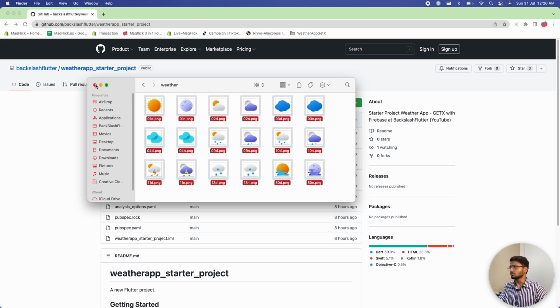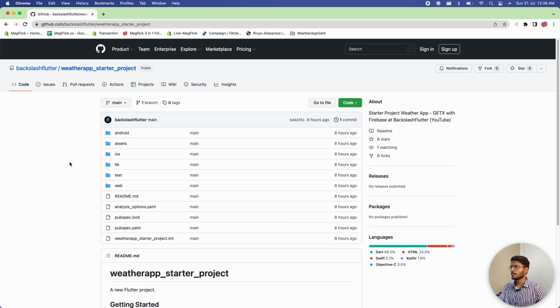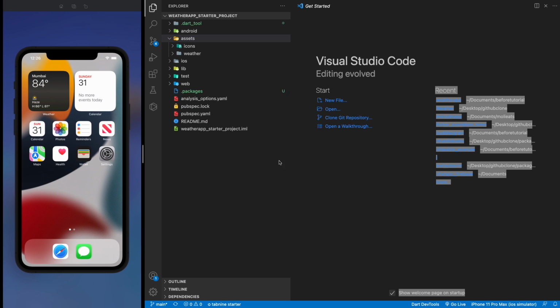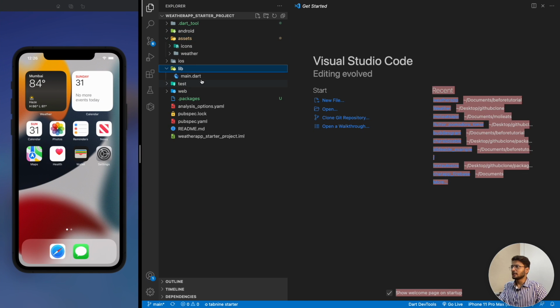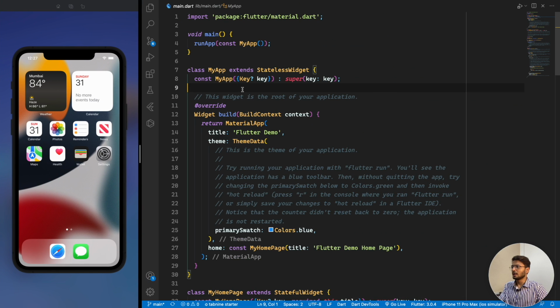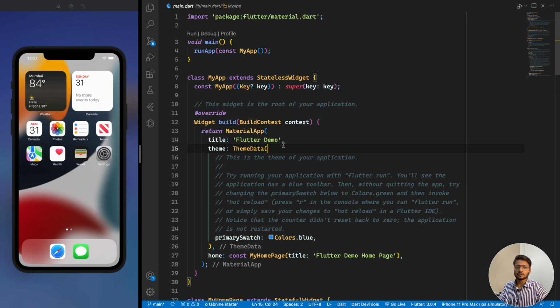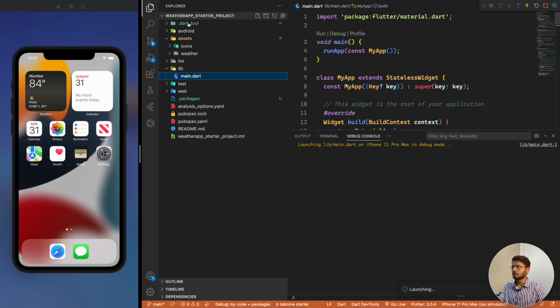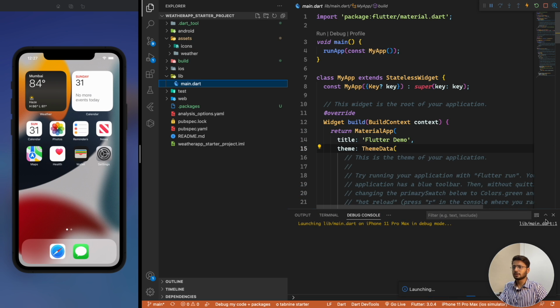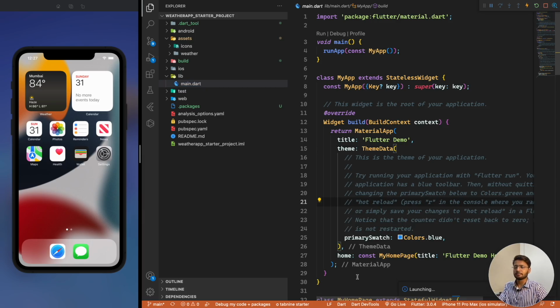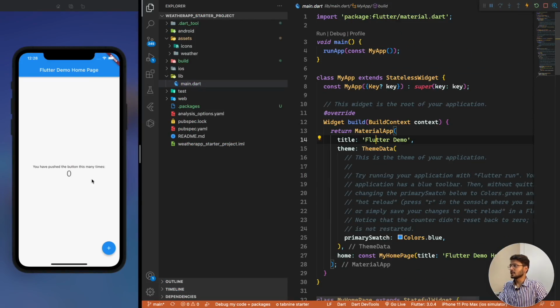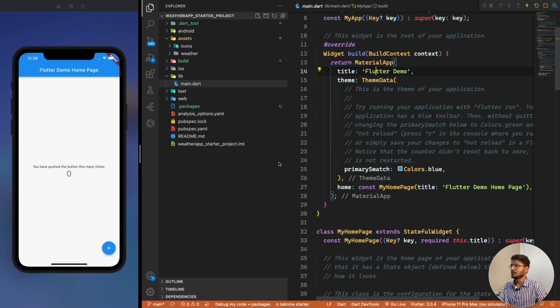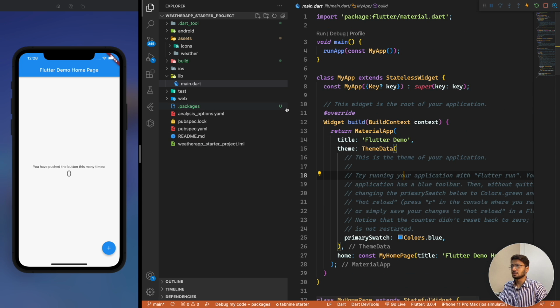And now, let me just close this. Here, we are inside our main.dart file. Now we can first of all run this particular application, and this will run the application on our iPhone 11 Pro Max. We can just wait for it to start, and I will be right back. Okay, now we got the application started in our simulator. Right now we have the default application that comes with Flutter.